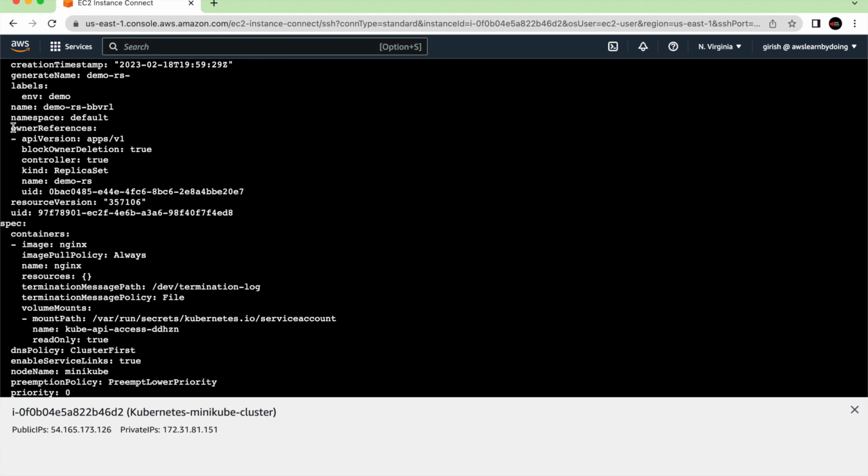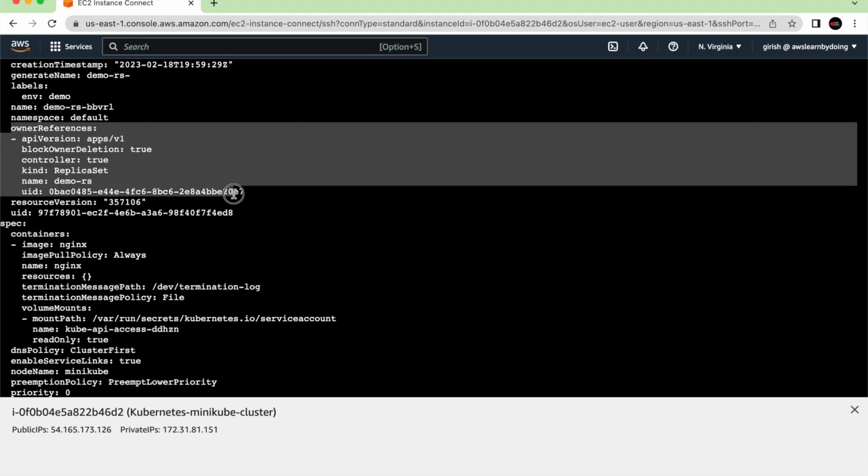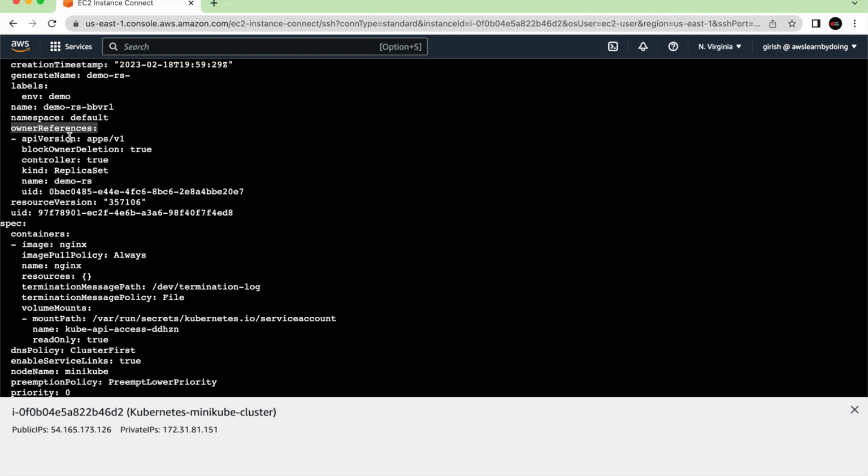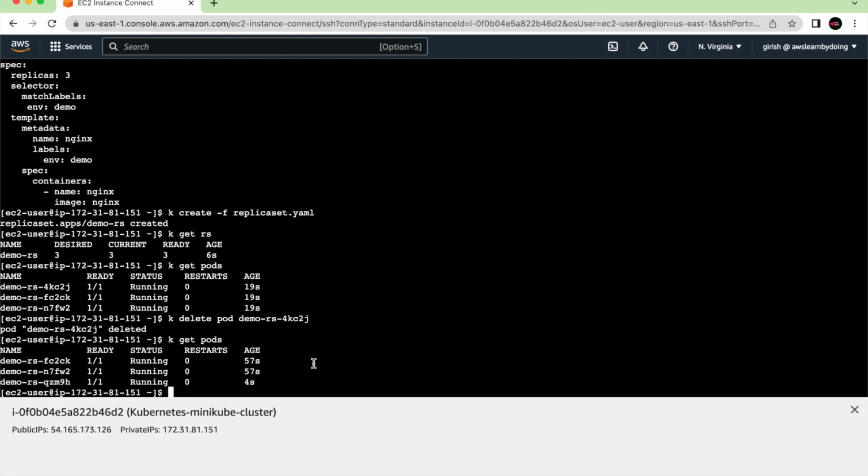here, right? So this is how you can see that the replica set, which is demo-rs, is specified in the pod definition itself, and that is how owner reference is used. Okay, so this replica set is good. So let me just delete it now, the replica set.